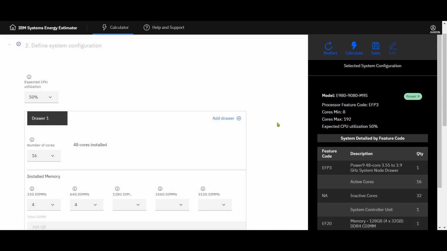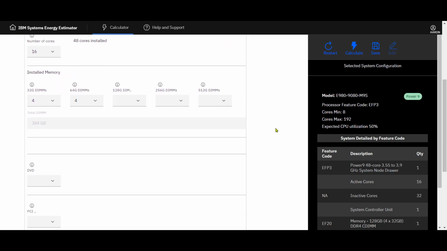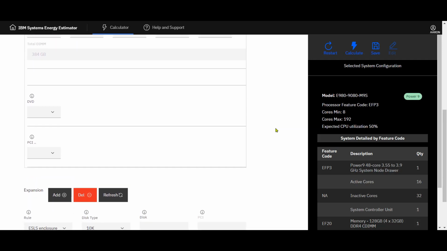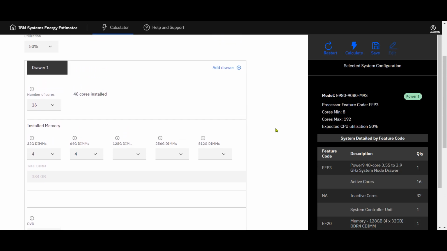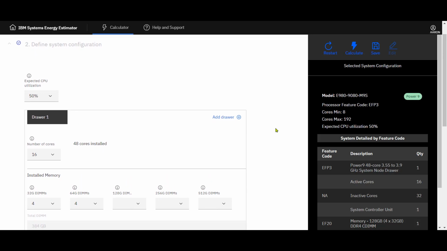The main section of the page contains an interactive form that allows you to customize the configuration. As changes are made in this form, they are reflected in the summary on the right panel. The tool calculates all the data in the right panel and produces an energy estimate based on this data.